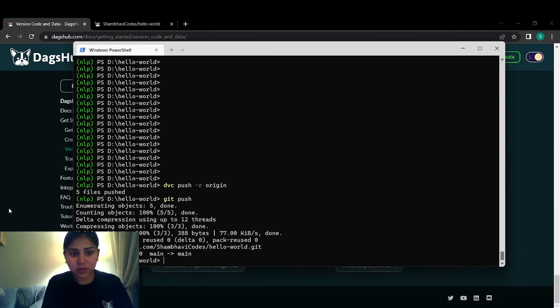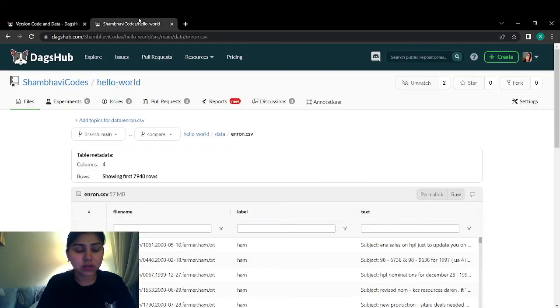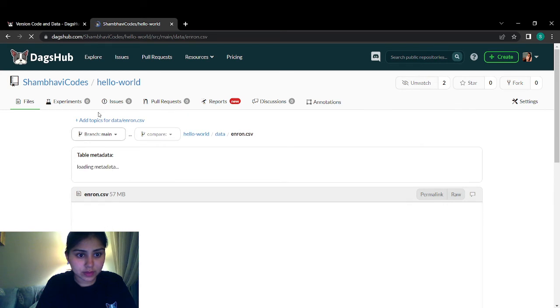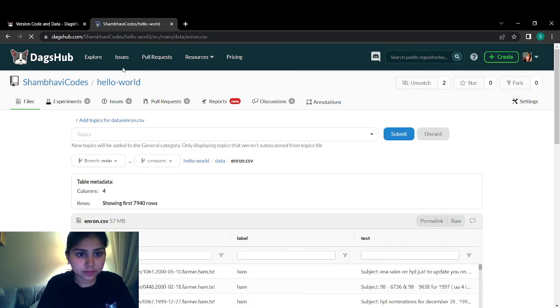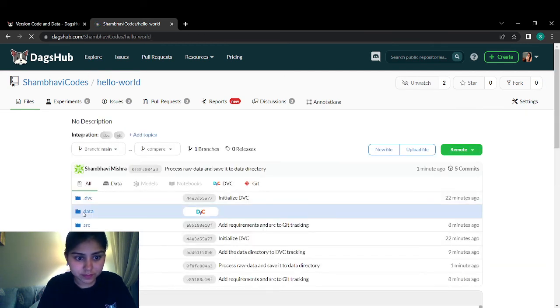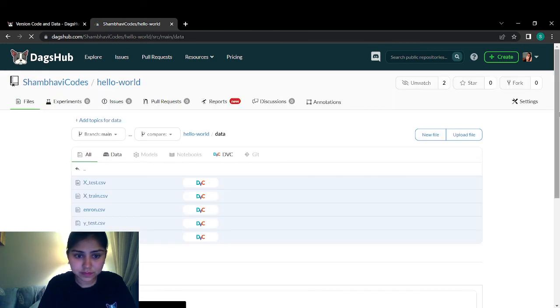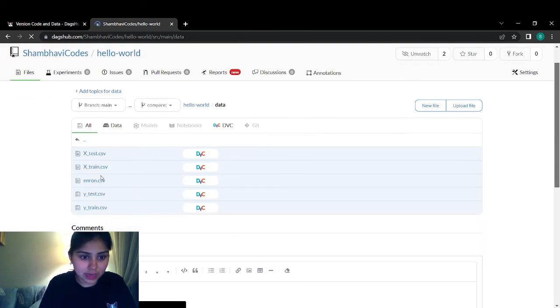Perfect, so now that we have pushed everything to our DagsHub repository, let's go and check the status of the data directory now. Okay, we go to the data directory. Awesome. There we have all the 4 files generated after running the data pre-processing code.